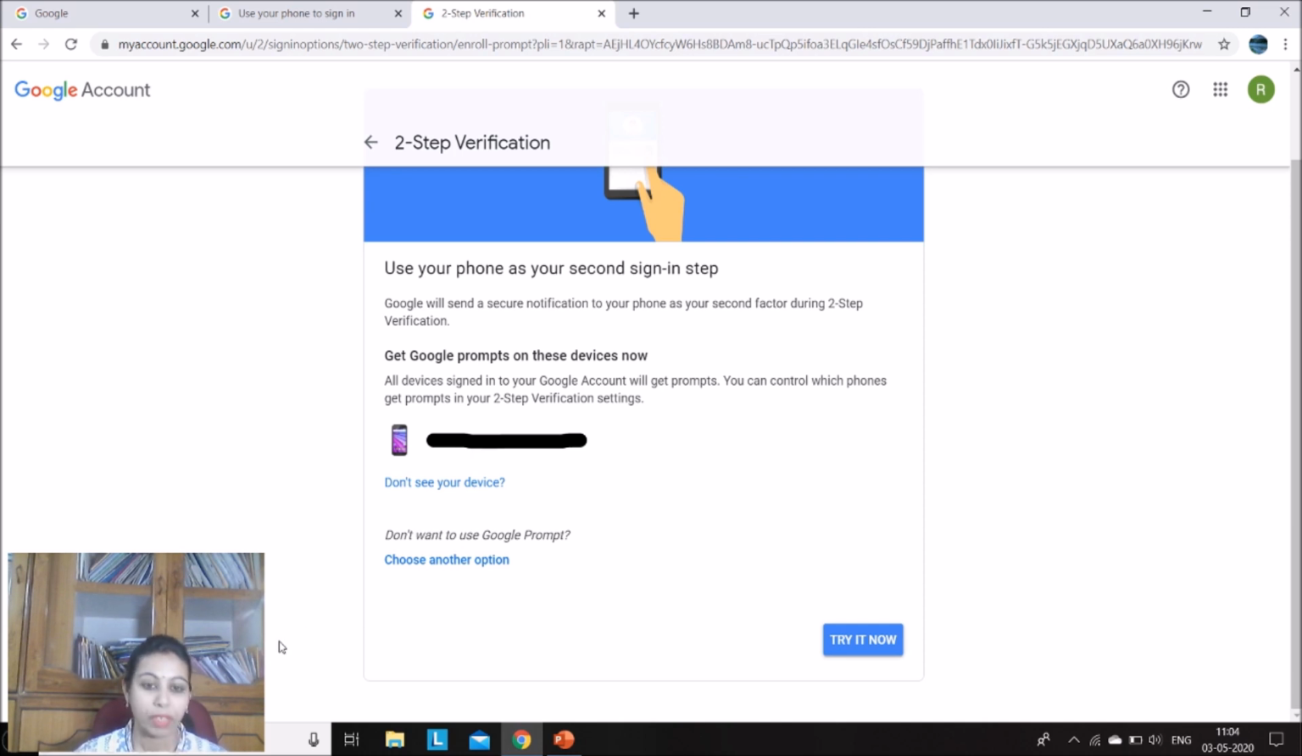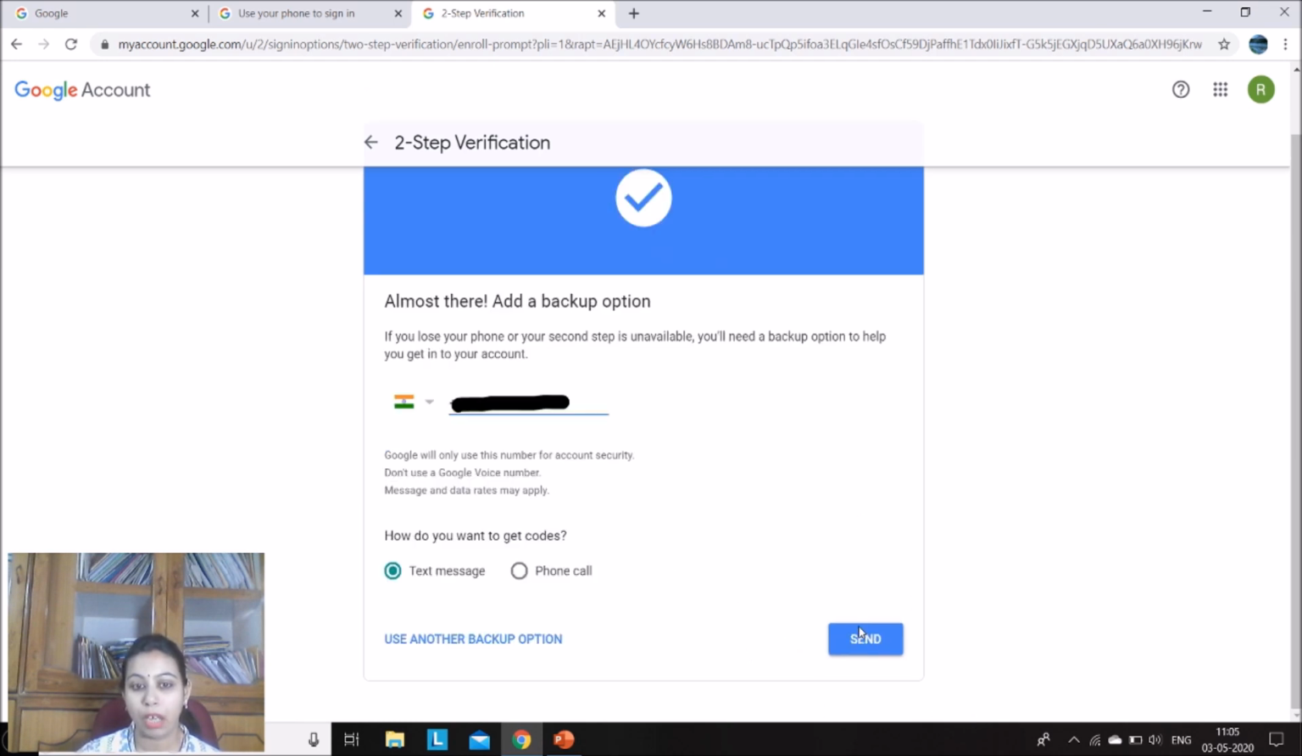After that, you can choose some other option also, but I have chosen the option where I get a code from Google. After putting that code only can anyone, even myself, sign in to the Google account; unless I put that code, I cannot sign in. Then I will go to try it now.